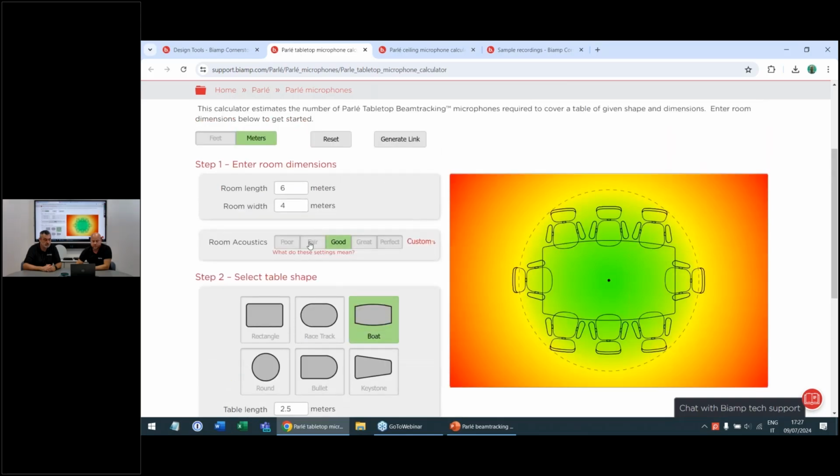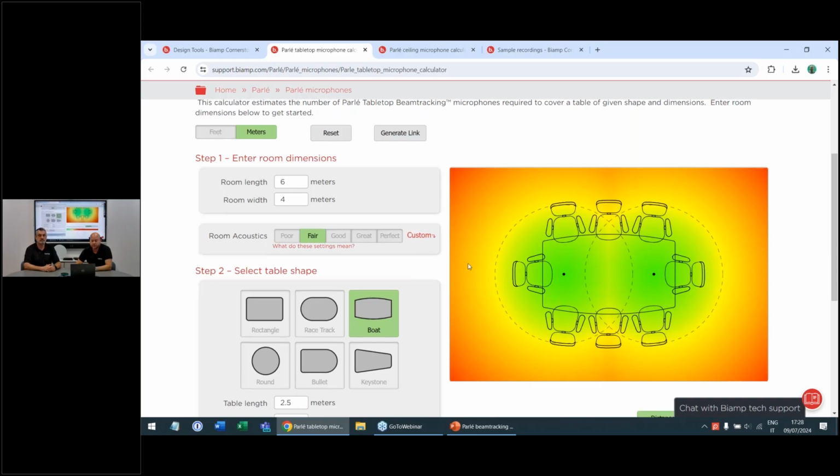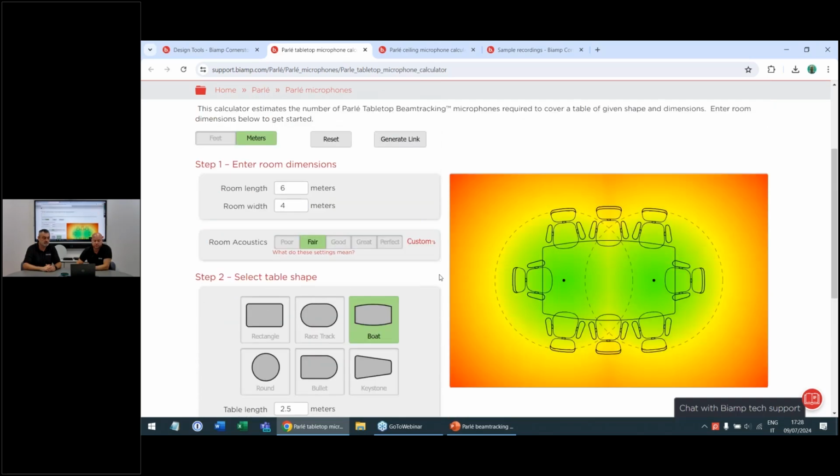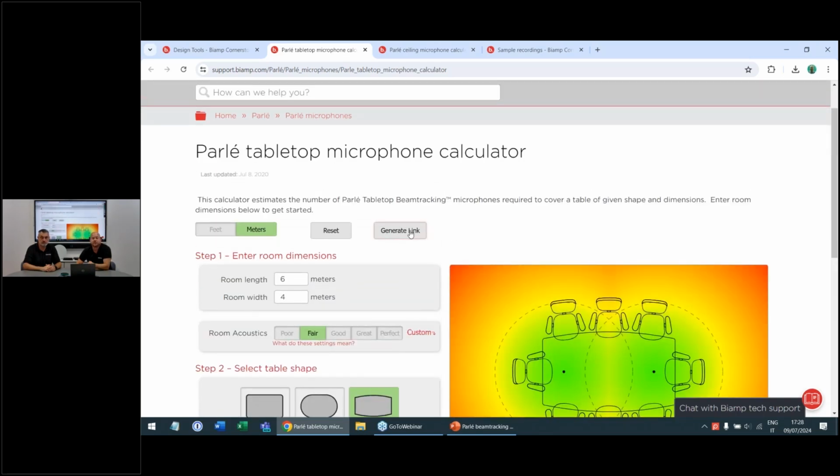What if the room acoustic is fair? Then we will need 2 mics placed on the table. So it's really in a few seconds we can have our design ready for a specific room. Again, from here I can generate a link to be able to edit the project at a later time.